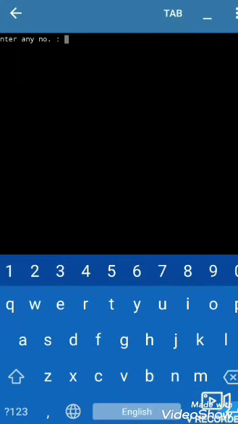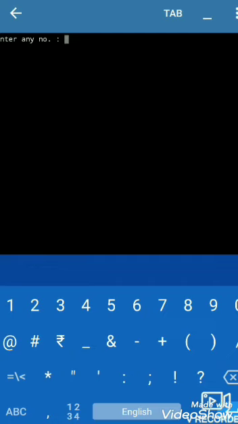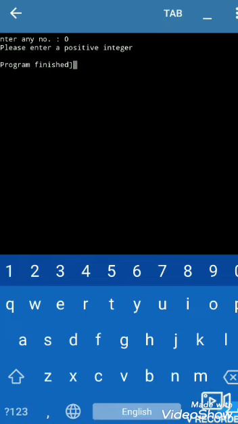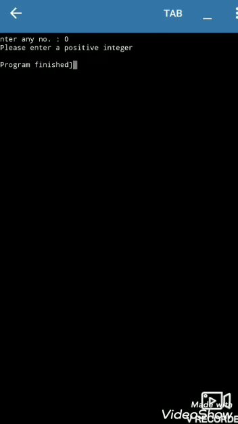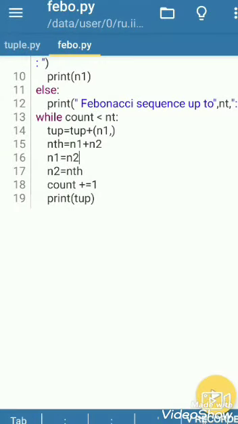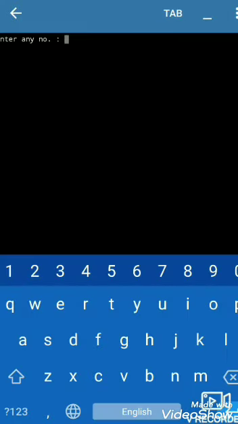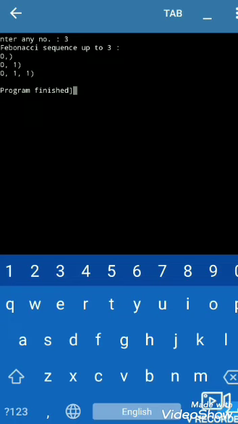So, enter the number of terms. If we enter 0, it says please enter a positive integer. Again when we run the program and enter a positive integer, that is 3, it runs 3 times. First it shows 0, then 0, 1, then 0, 1, 1.